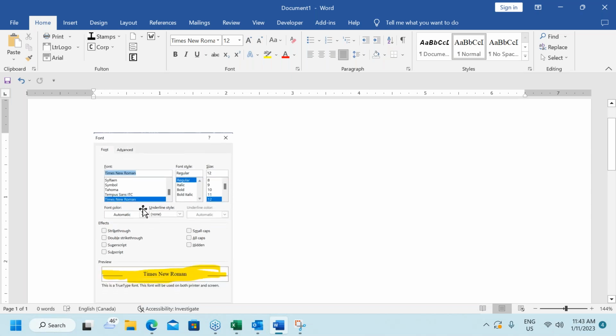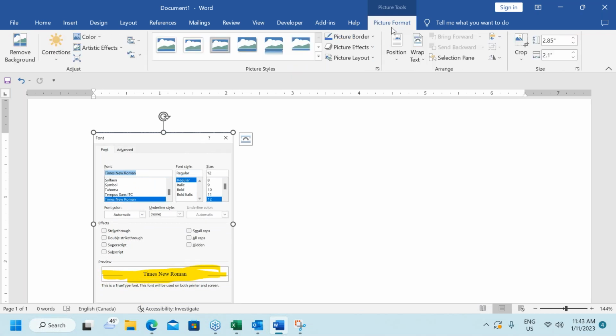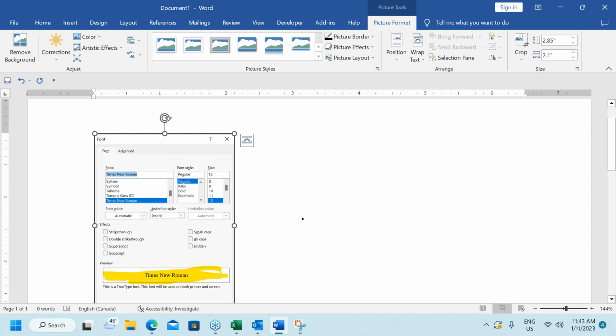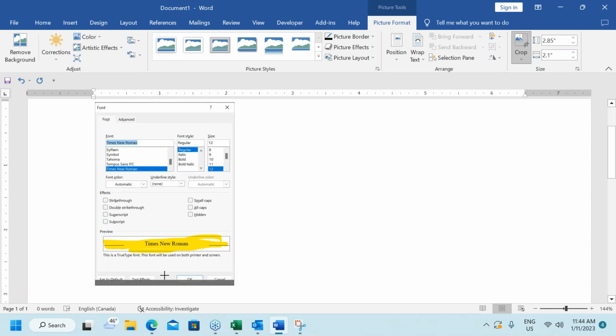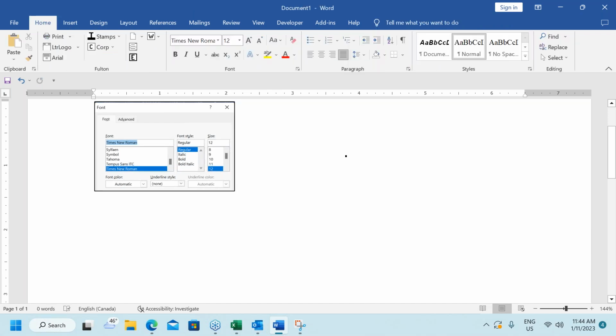What I usually like to do with these images is, when the image is selected, go up here under picture format and click to put a border on it. That'll just put a nice border around the outside. If I needed to crop anything, I can go over here and click my crop tool. If I just wanted to focus on this part of the dialog box, I can bring that up.